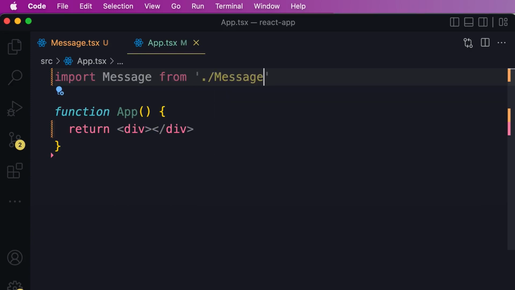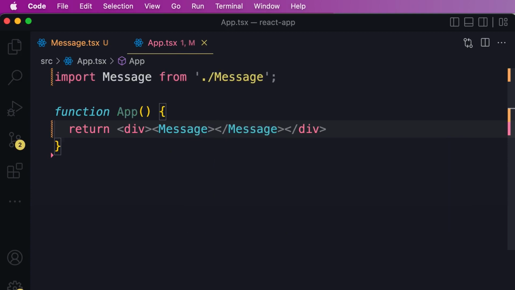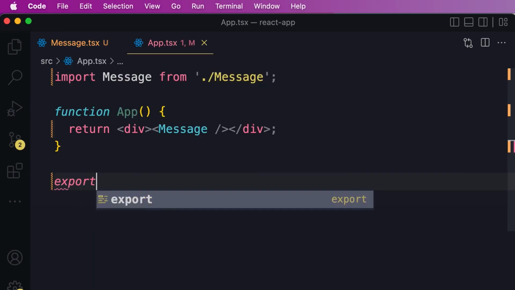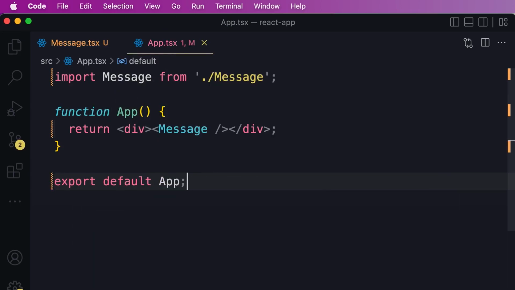So period means the current folder. Now we can use this component just like regular HTML elements. So we add the opening tag and close it. It's really important to close it. We should always close our React components or we'll get a compilation error. Now here we can also use the self-closing syntax that is more concise. Now, just like the Message component, we should export the App component so it can be used somewhere else.